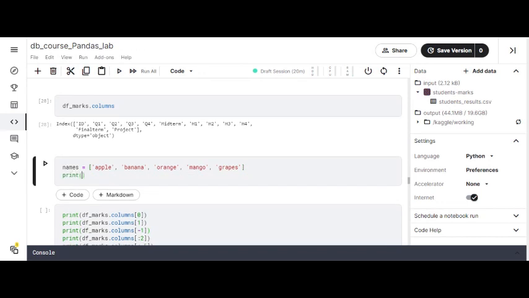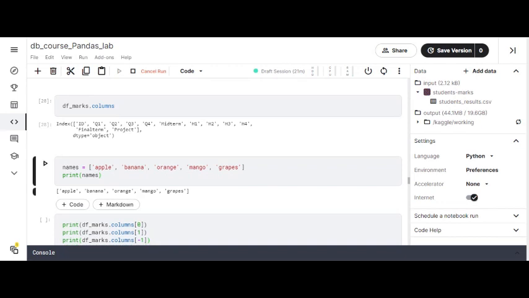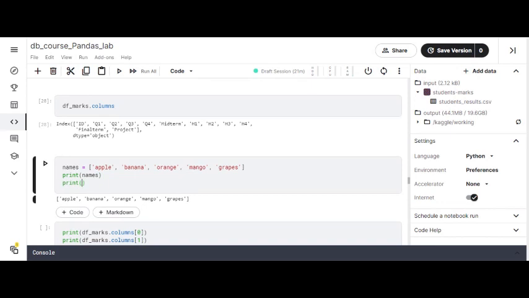So if I want to print, I will say print names. It's just going to print this as a list, a list of items. Now if I want to print just the first item in this list, I will say print names 0. So it has printed apple. It starts with 0.